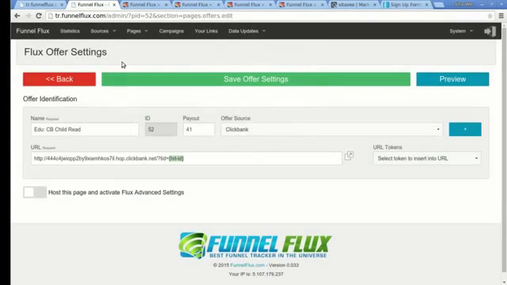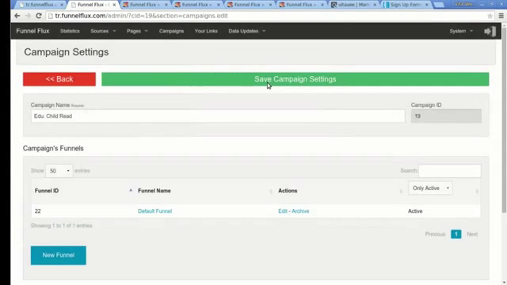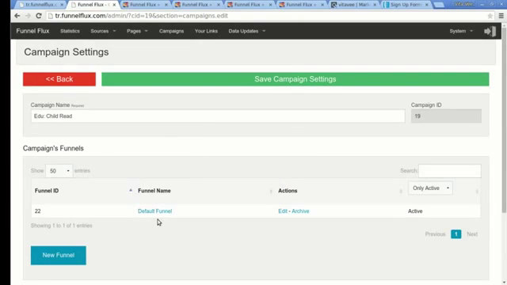And now that we have set up our offers and lenders, we are able to create our campaign. In this campaign, we will have two funnels. In today's video, I'm going to create only one funnel, which is the pre-sale funnel, and I will also need later a funnel for my autoresponder series.